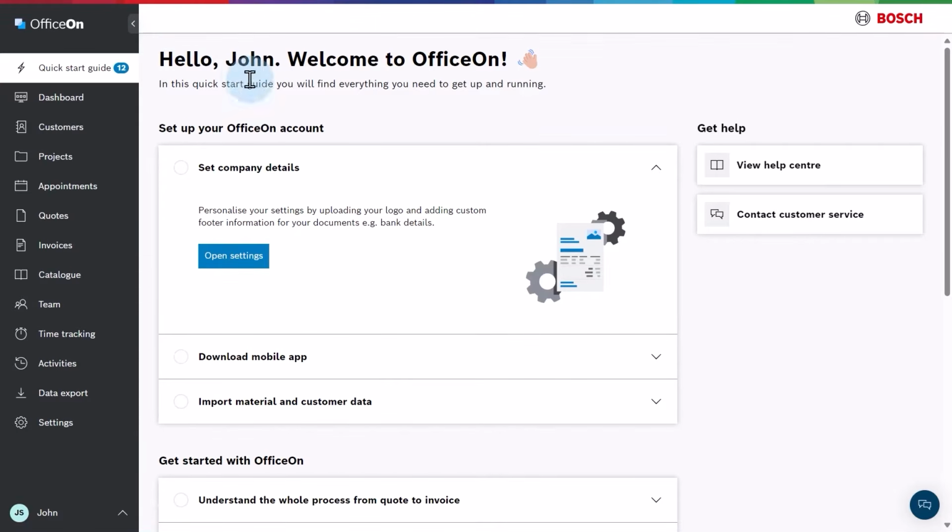If you'd like to contact the OfficeOn support team or search for help in the OfficeOn manual, you can click the speech bubble icon in the bottom right corner of your screen. Here, you'll also find a variety of useful links related to OfficeOn.